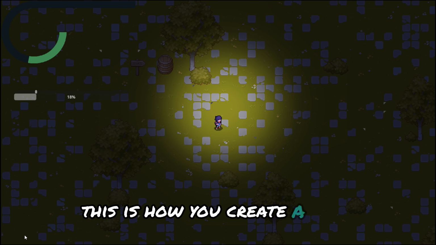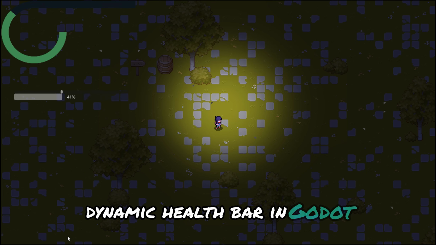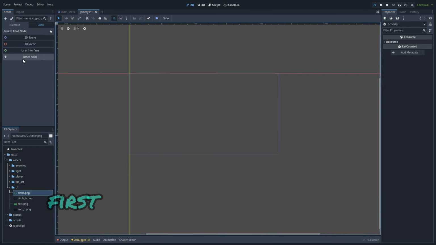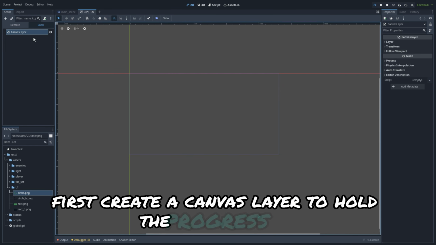This is how you create a cool, dynamic health bar in Godot. You'll need 4 images: one for the circular progress shape, one for its base, a rectangular progress bar, and the base for the rectangle. First, create a canvas layer to hold the progress bar.